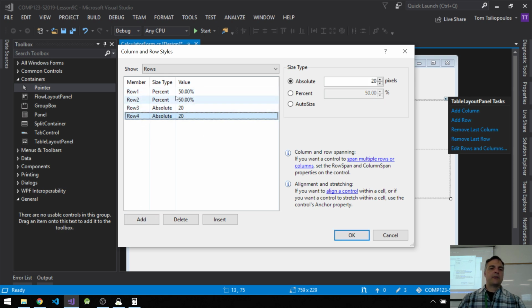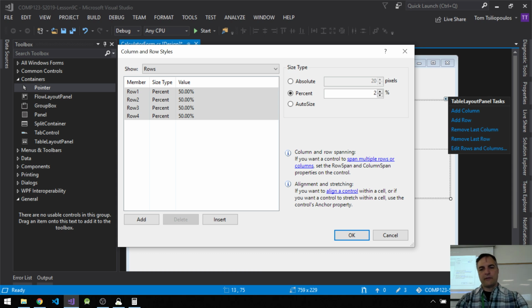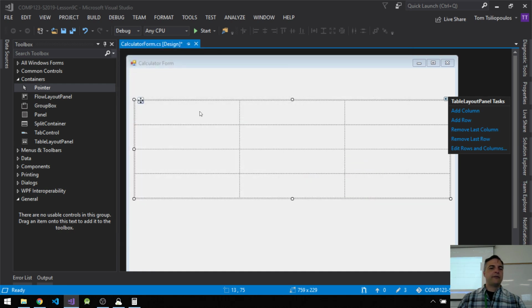And instead of it being absolute, I'm going to highlight all of them again, like this. Shift left click to highlight all of them. Click percent, and they should all be 25%. 100% divided by 4, right? And then when I do that, and if I press OK, you can see that I have 4 rows and 3 columns. Yes? Are we good? Why am I doing this? You'll see in a second.